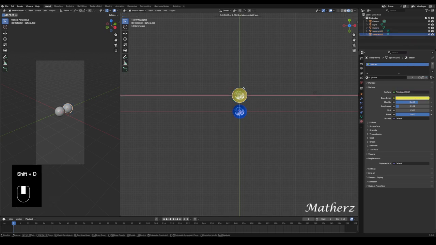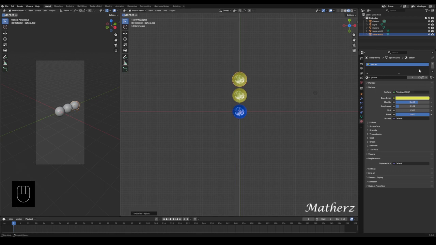I'm going to go ahead, Shift D again, and we're going to go ahead and make a new texture. Let's go with green this time. So we're going to go with new material. It should say yellow 001. We're going to go green. Let's go ahead with that nice little green right there.